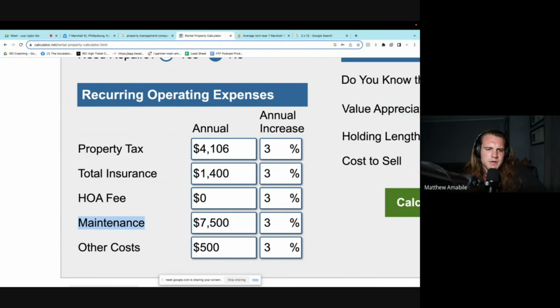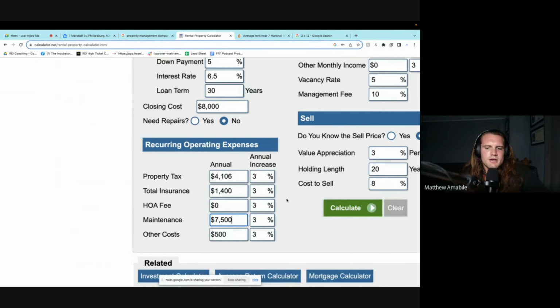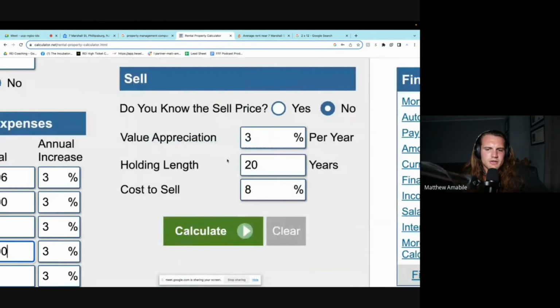So just remember, when we hit maintenance, we're talking about small maintenance, things like doing the flooring and shades breaking, windows breaking, and then bigger capital expenditure things like the roof, the furnace, the plumbing, the electrical, all those things. So we're just going to add that in on maintenance here. Now on the BiggerPockets calculator, they do separate those out as maintenance and capital expenditures. So now that we have all that done, this information down here does not matter that much, but we'll keep the appreciation at 3% per year, holding like 20 years, cost to sell 8% makes sense.